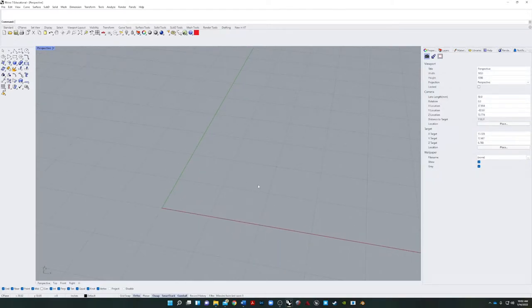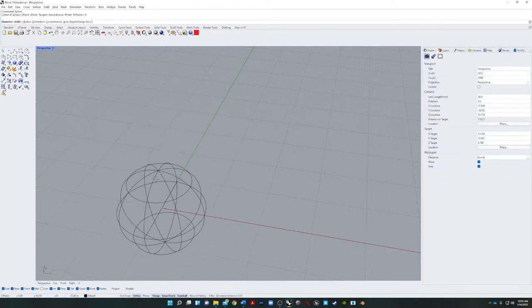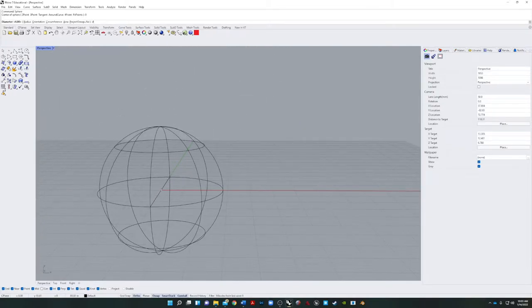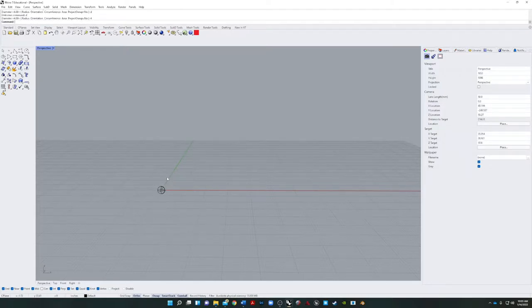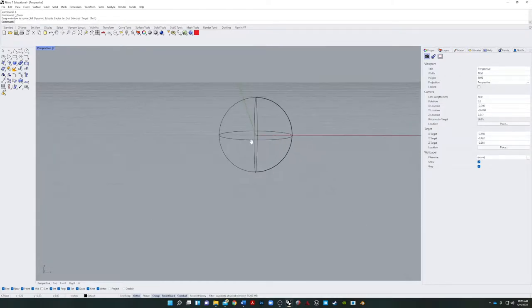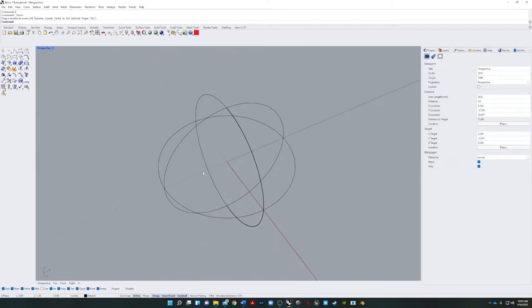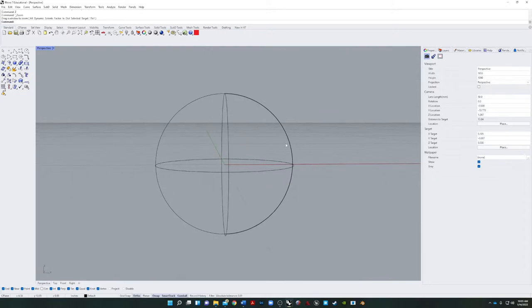So let's go ahead and type in sphere for our first command. Up here, paying attention to the command line, we're just going to start the sphere at the zero point. So I hit zero, enter, and I want to do a 4-inch diameter sphere. So I'm going to hit D for diameter, enter, and go 4, enter. And that should be a 4-inch object. And we can see 1, 2, 3, 4 segments there.